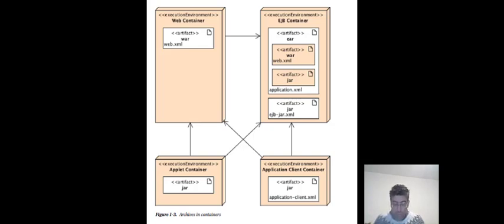The optional enterprise module deployment descriptor is defined in the META-INF/application.xml file. The special lib directory is used to share common libraries between the modules.